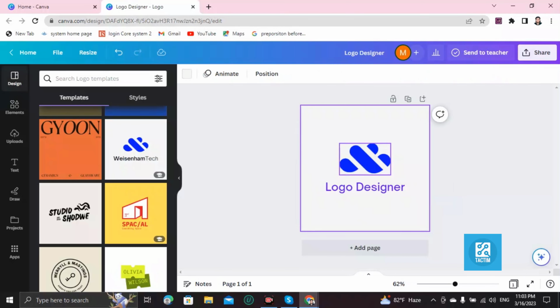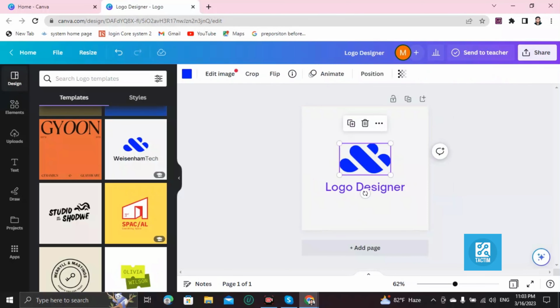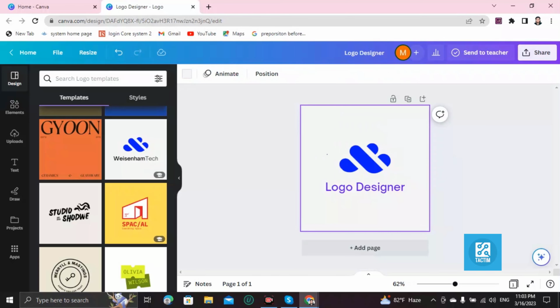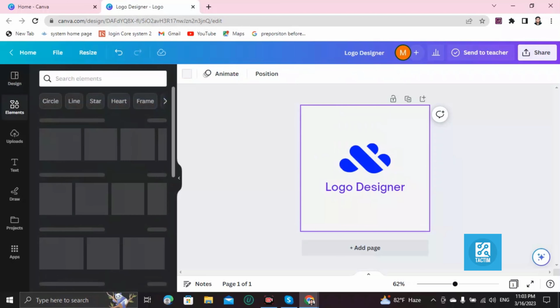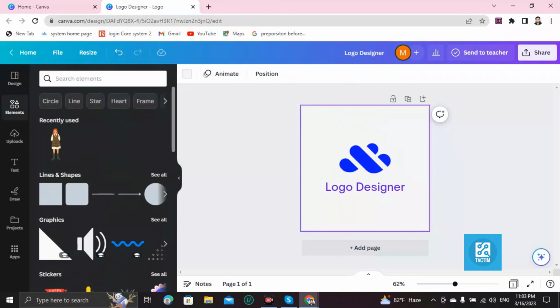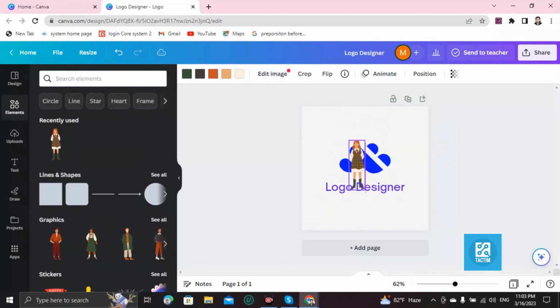Alright, now you can see here the logo design. You can add here any elements by clicking on these elements. Let's add this girl. Here you can add like this. You can resize it by this.